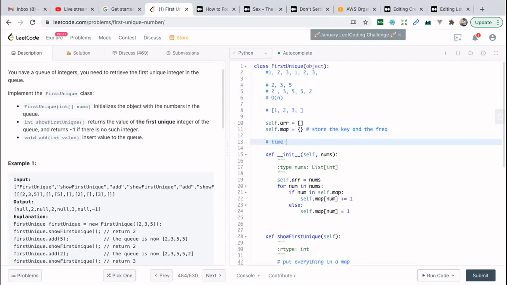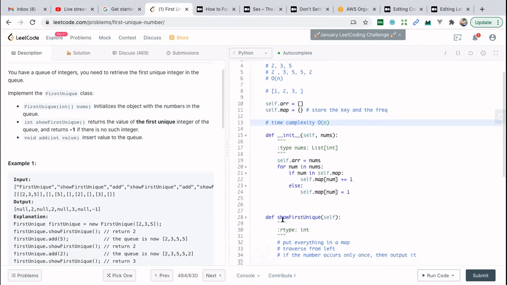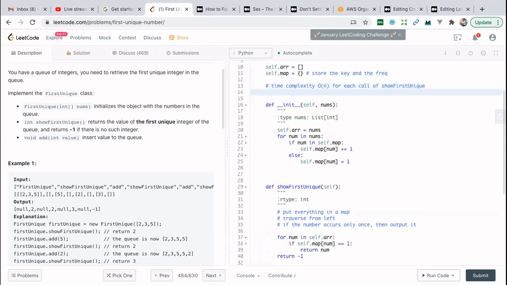It will be O of n for each call of showFirstUnique. And space complexity will be O of n. Great. Yeah, I think this should work.